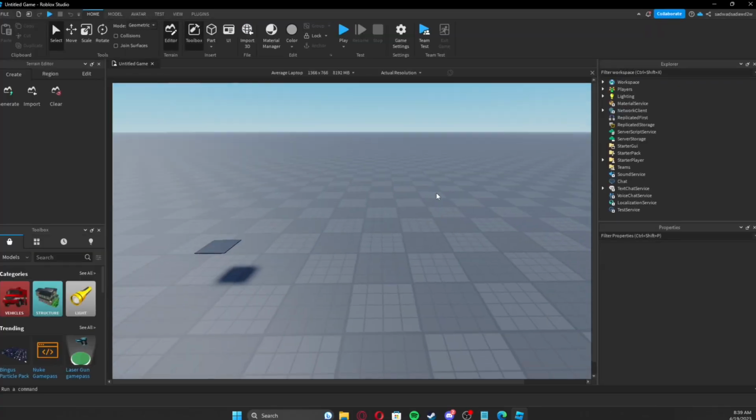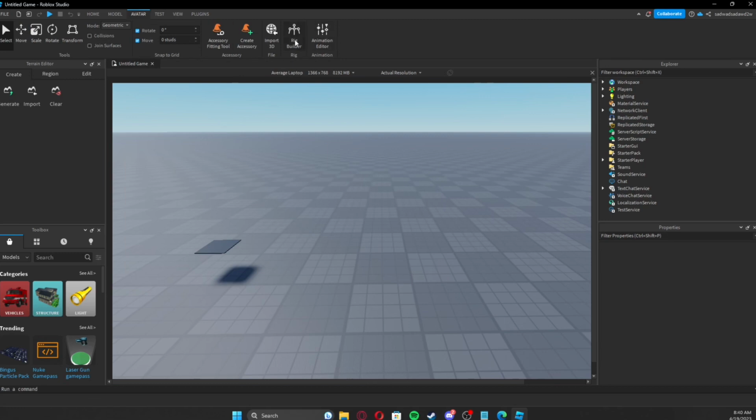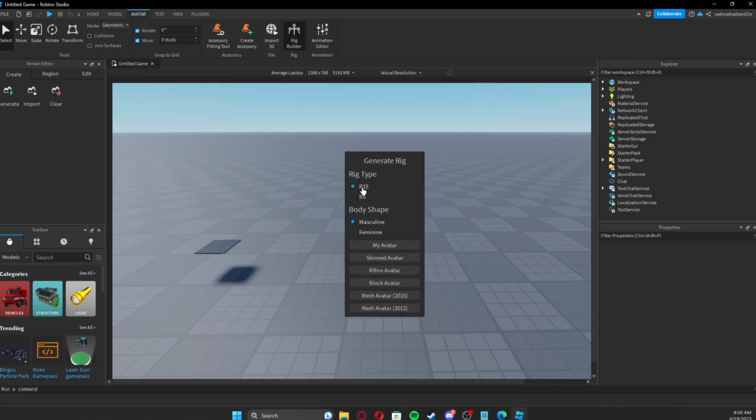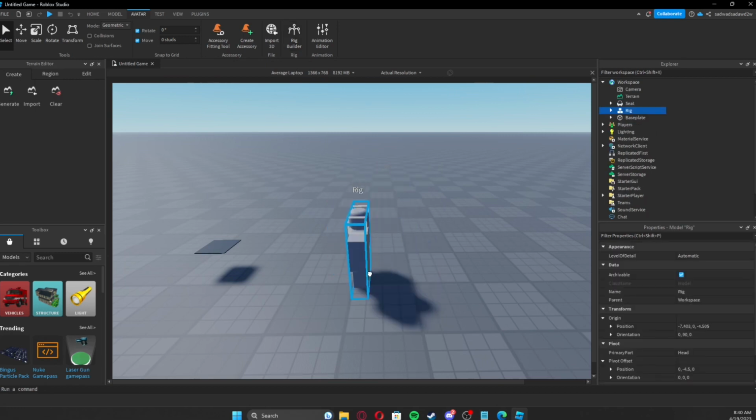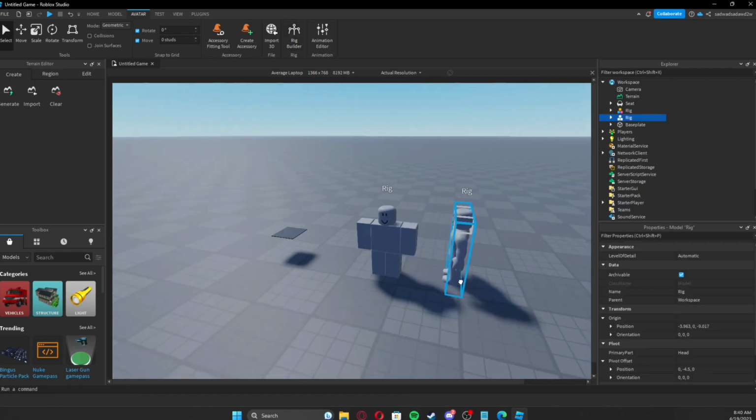Now this is my game. So what you're going to want to do is click avatar at the top of the studio page, rig builder. You can choose from R15 to R6. I'm going to make this an R6 build because it's simply easier to animate. I'm going to import a block rig, which you can simply put anything you want. You can do a skin, you can do your avatar, or you can make a mesh avatar like this.